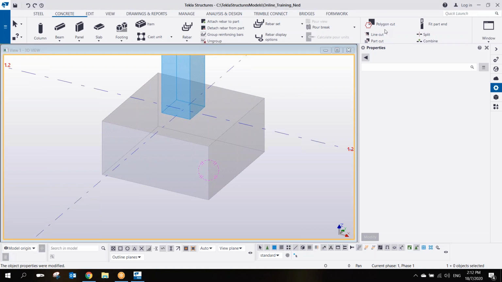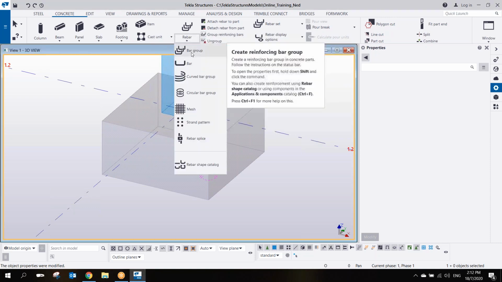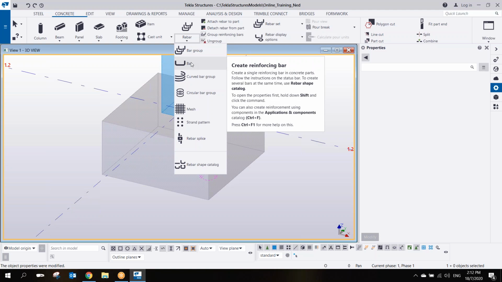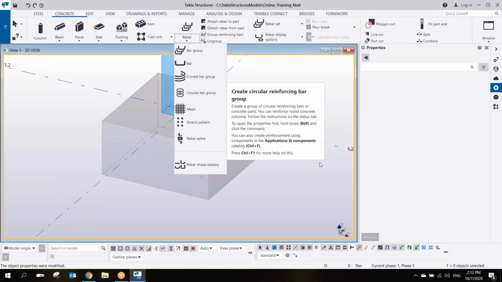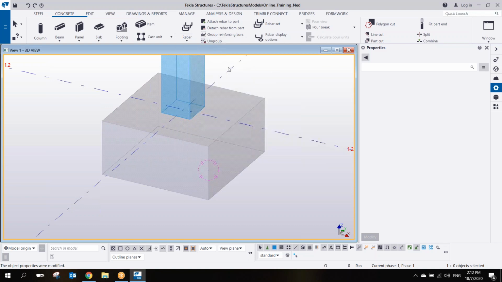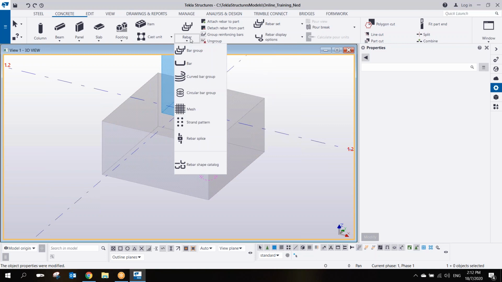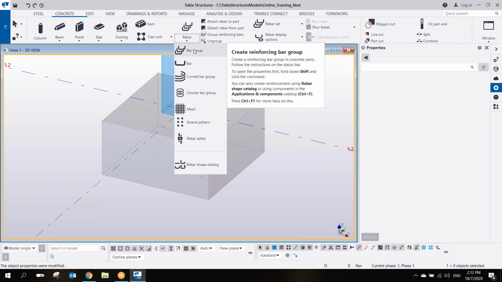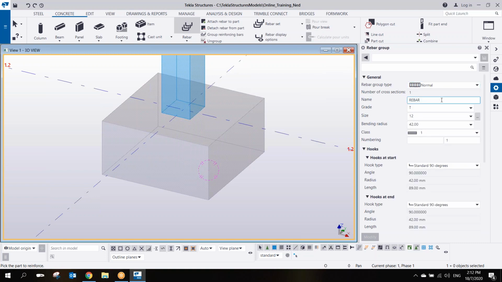Reinforcement, as I mentioned to you yesterday, has different types: the bar group, the single rebar, the curved or circular bar group, even the mesh. So let's start with the bar group. If you click on this rebar, press the Shift key and then click the bar group. Shift and then bar group.